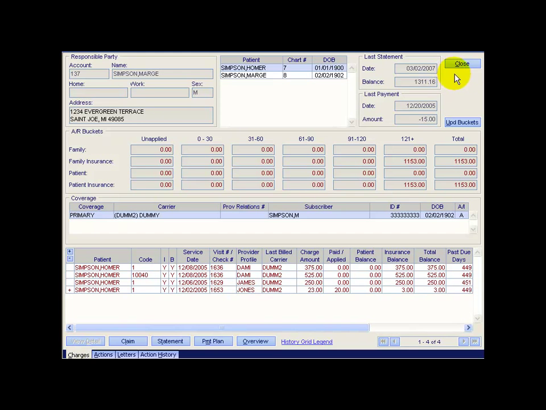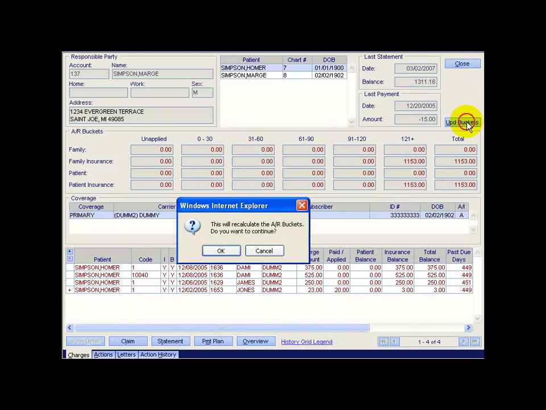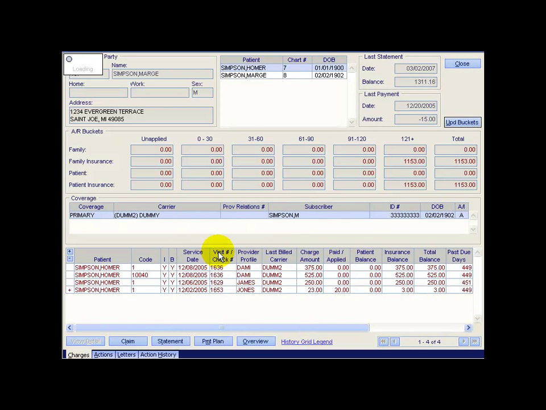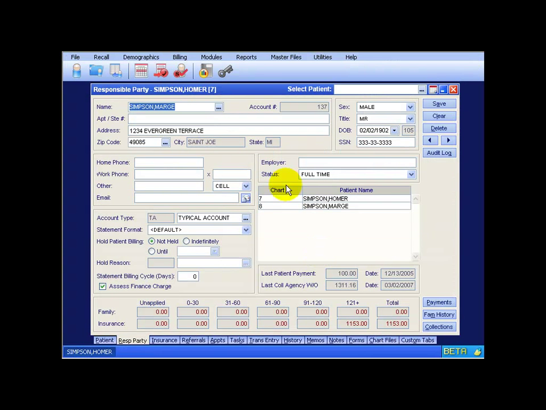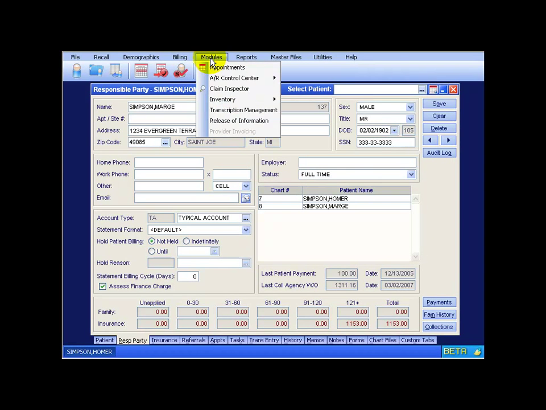Notice how I do not have any arrows up here. It's not allowing me to access anybody else's account from the screen. I'll click my update buckets, click OK, and it allows me to update only this one patient. So let's close this and try a few other ways of accessing the screen. Since I do not have my collections icon, the only other way I can play with this is by going to Modules, AR Control Center, Collections.